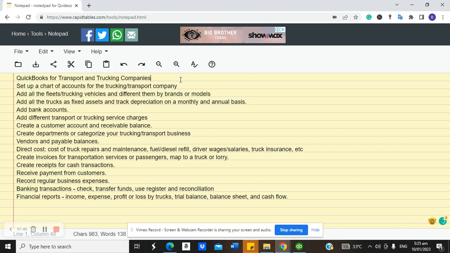We are going to be setting up a chart of accounts for a trucking or transport company, like setting up the income heads, which are delivery services and passenger services. So we have some of the income heads like delivery services or delivery charge, and then we have passenger services, and then you might also want to set up the direct costs and also add your bank, the direct costs of a transport or trucking company, which we've discussed here. So we're going to add all the fleet or trucking vehicles and then differentiate them by brands.